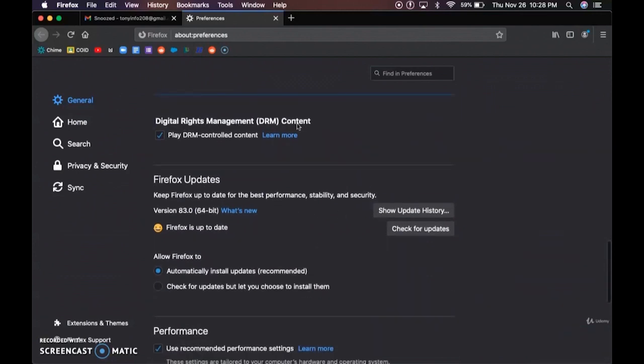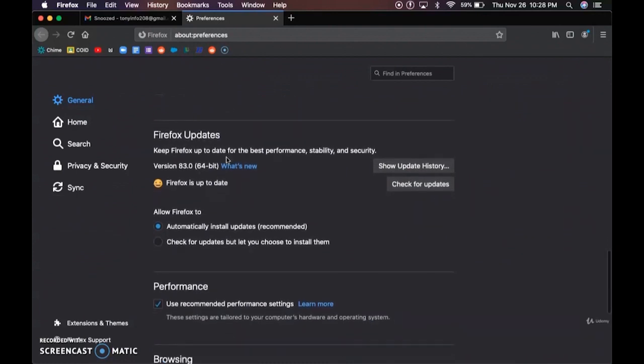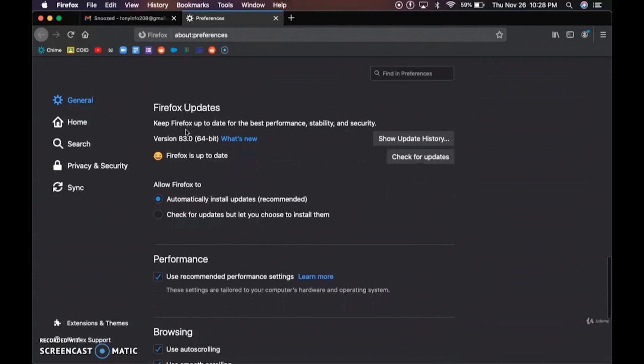Digital rights management content. We don't need to worry about digital rights. Firefox is up to date. It helps when you have all your devices up to date, making sure that your updates are current. But if you do not need the updates for some reason, I don't always use them, specifically on my cell phone, because it slows it down.